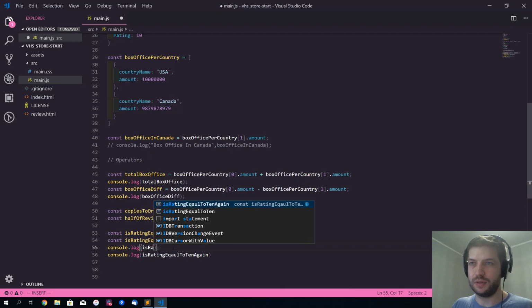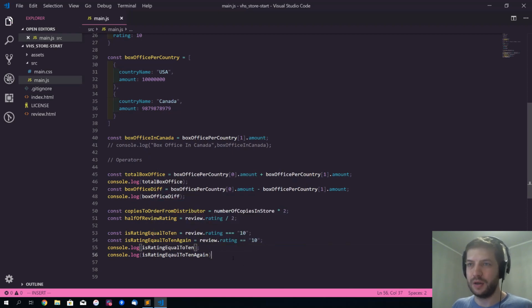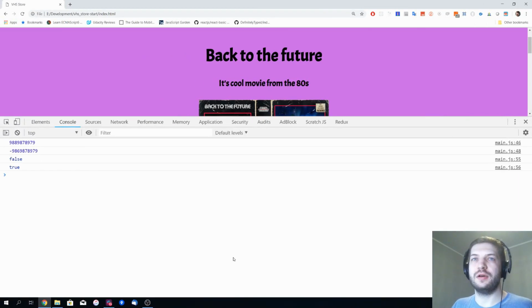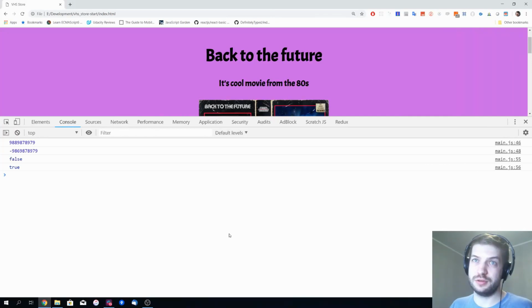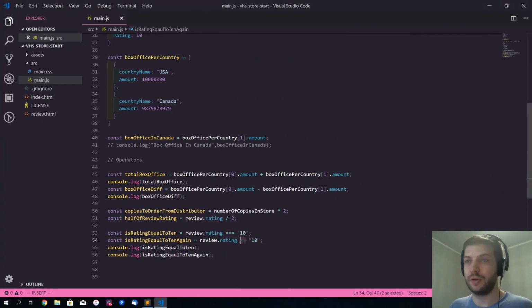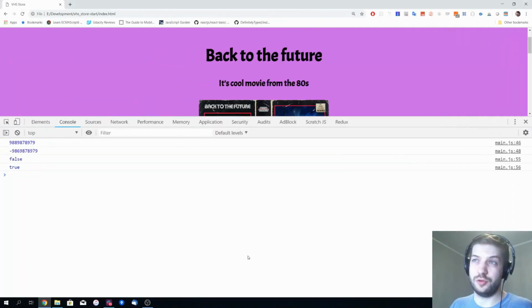Is rating equal to 10? Okay, and we will see one of the first problems. Well, maybe it's not a problem, maybe it's by design, I don't know. Using the strict comparison, I see that it returns false. Using the loose comparison operator, I got true.